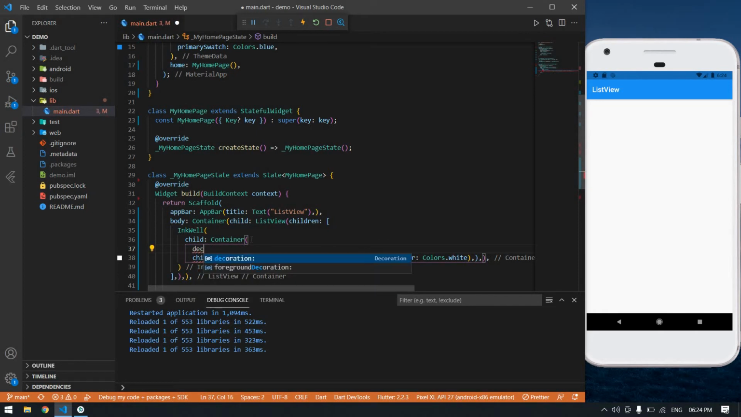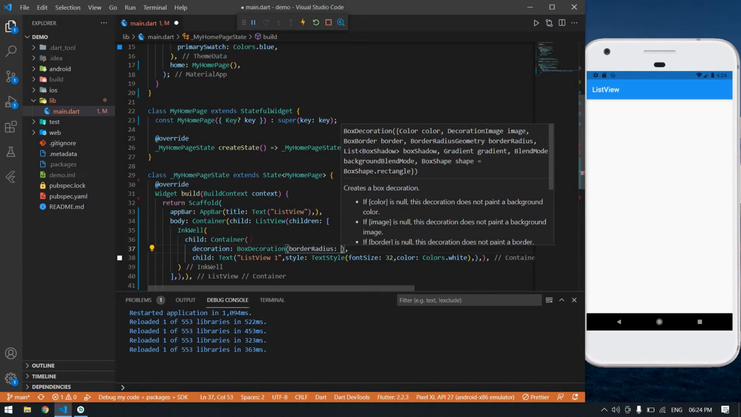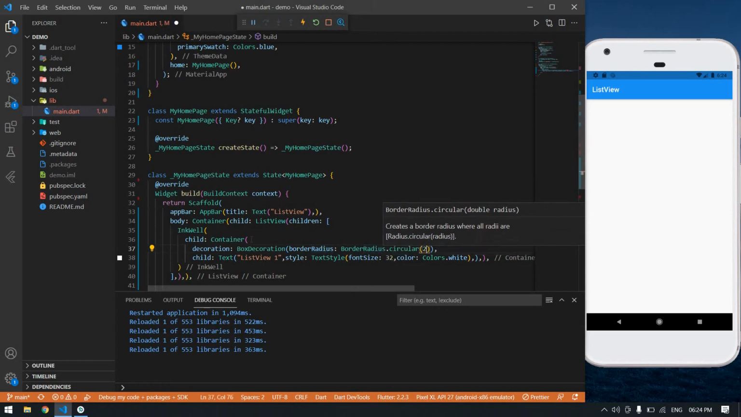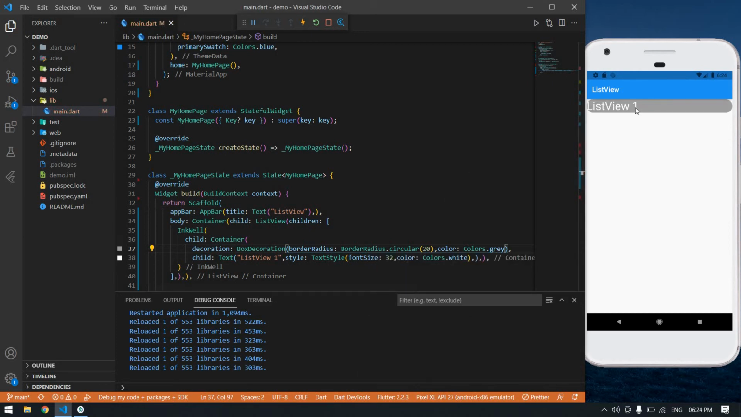Decoration, box decoration, border radius dot circle, and give it as 20. I'm going to save this file. I'm going to give a background color to this container. Save this file. Yeah, I got a list view, but it's not good.